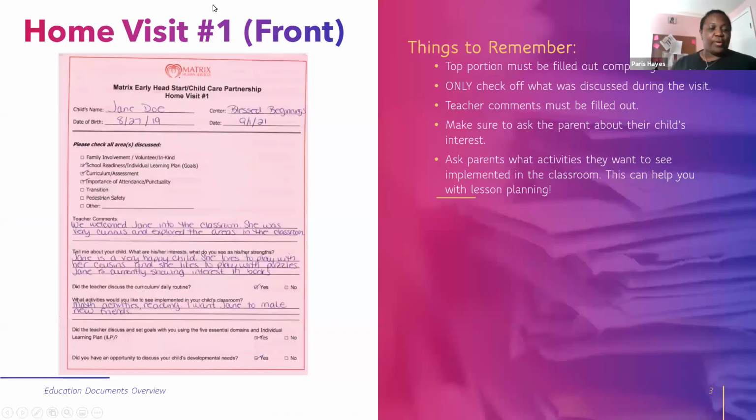So the first form we're going to review is the home visit number 1. At the top, be sure to put the child's full name, the name of the center, the child's date of birth, and the date that the home visit is being completed. In the second portion, be sure to check all the boxes that apply. You should at least have school readiness / individual learning plan checked, importance of attendance and punctuality checked, and pedestrian safety checked.